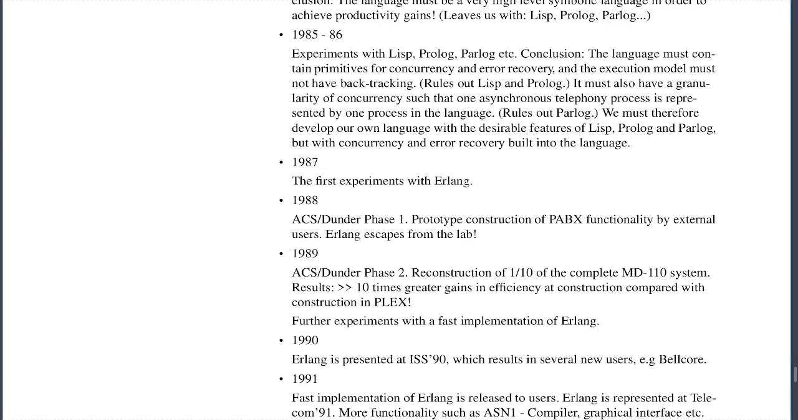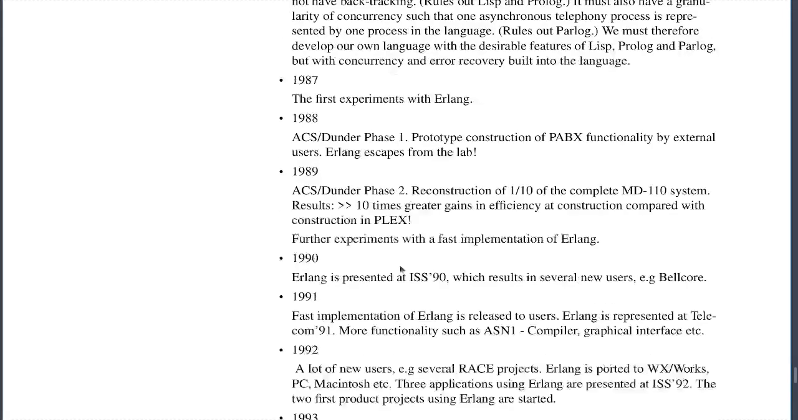The first experiment with Erlang was made in 1987, and in 1988 they made the first prototype of the PABX functionality, and Erlang was escaping from the lab. So this was the first implementation in Erlang. In 1989, we have the reconstruction of 1/10 of the complete MD system. So they got 10 times greater gains in efficiency at construction compared with the construction in Plex.